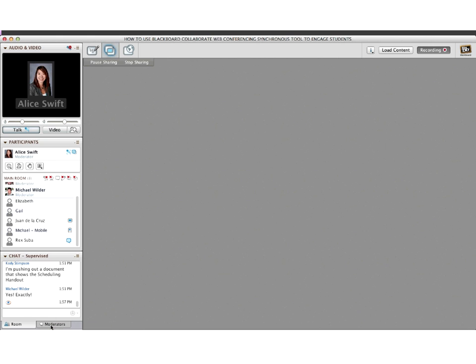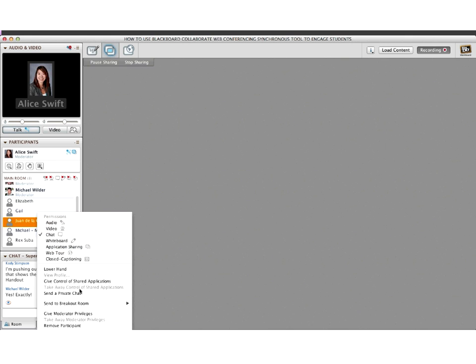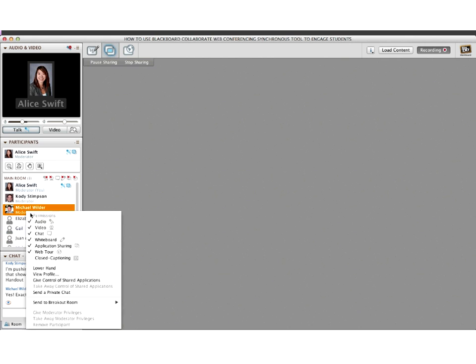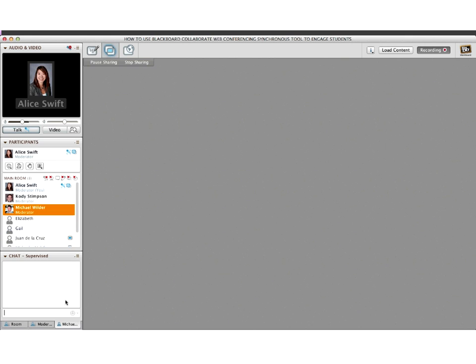So I'm going to jump into a different tab called the Moderators tab. I'm able to go in and send a chat to Cody, just like Cody actually sent one to us. So you're able to communicate with just your moderators. In addition, you could also right-click on any one of the participants and send them a private chat. So let me send Michael a private chat. It'll open up a new separate private window.